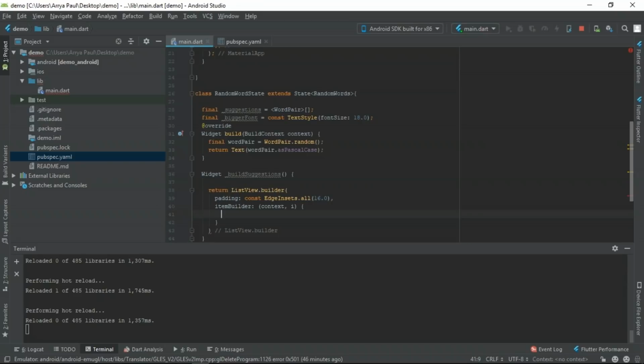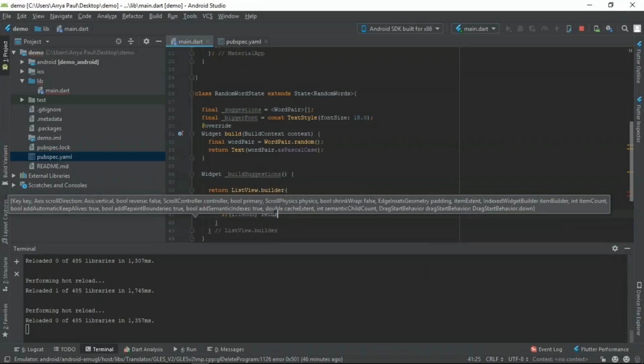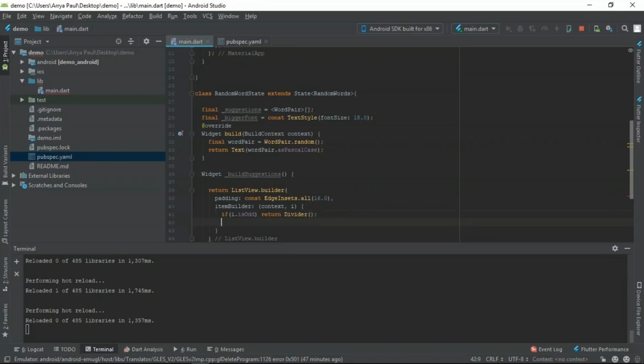In item builder, what you want to say is if. So this is how you do if statements in Dart. If i.isOdd, so this will check if it is odd. What you want to do if it's odd is return a divider, and if that is not the case, go ahead and put in the final index as i, and then the squiggle backslash and 2. Okay, so that should do it.